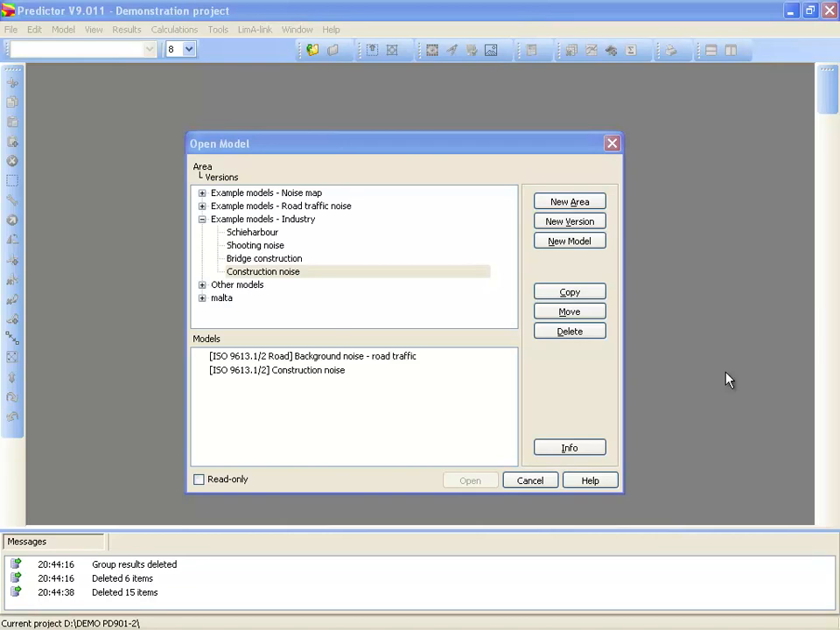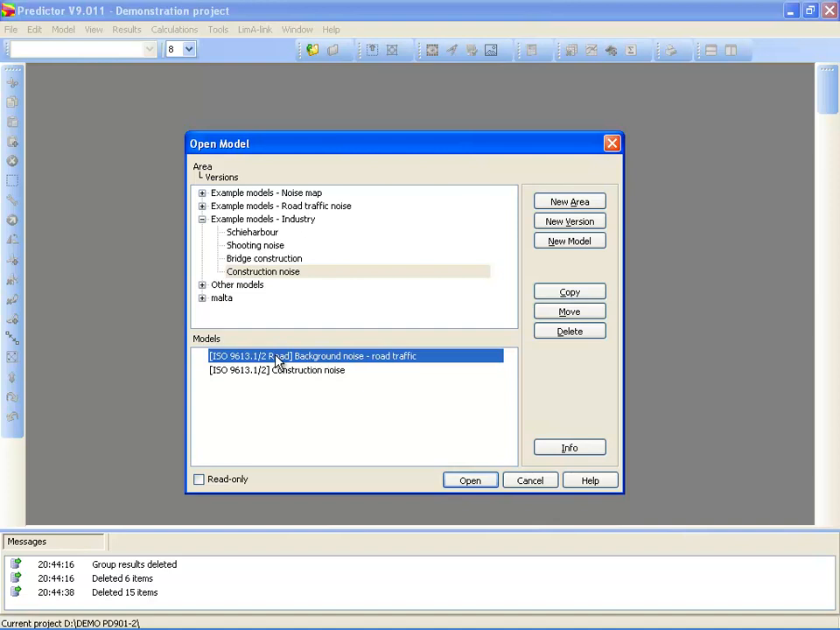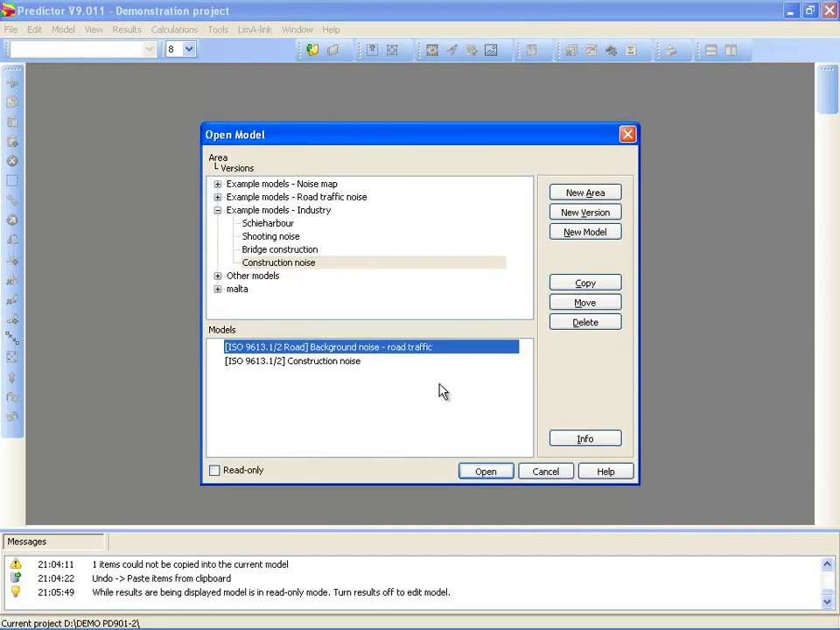This video shows the use of the Predictor software for construction noise projects. In this case, we're going to create two models. One model presenting the background noise and the other model for the construction noise itself. First, let's have a look at the background noise model.